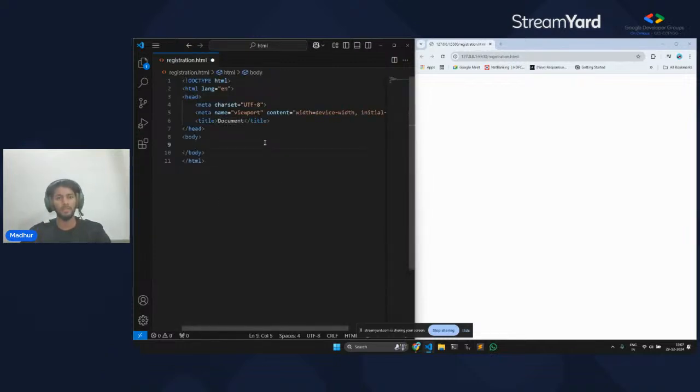So don't worry, I'll explain the whole thing. And if you're using Sublime Text, you can just type HTML and hit enter. You'll see the same thing. So this is called the boilerplate of HTML. A boilerplate is basically the default tags that are needed in every HTML document. Now we'll start one by one.